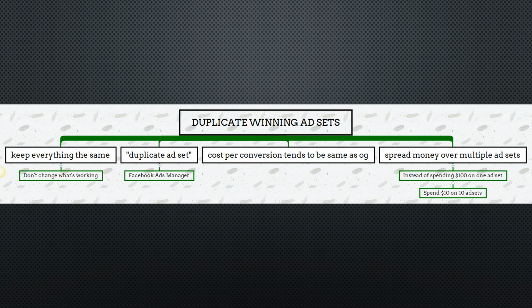So that's how you can determine if that duplicate winning ad set will be a winner. And another great thing about duplicating winning ad sets is that you can spread money over multiple ad sets. So instead of spending, let's say, $100 on a single ad set, I'd rather spend $10 on 10 different ad sets so I could get different data at different points.